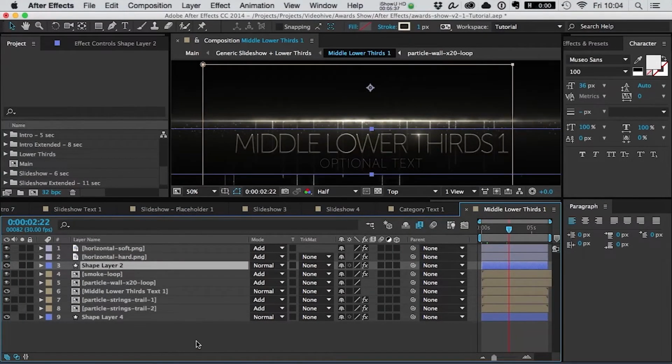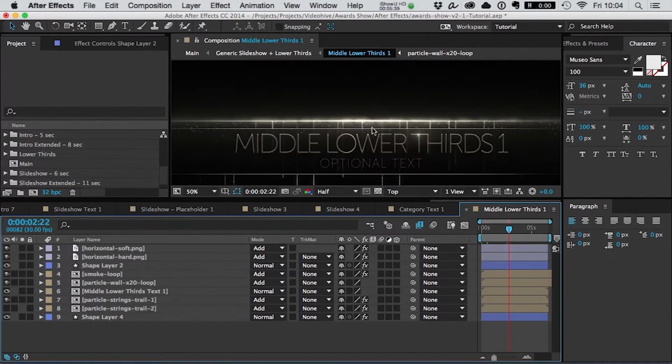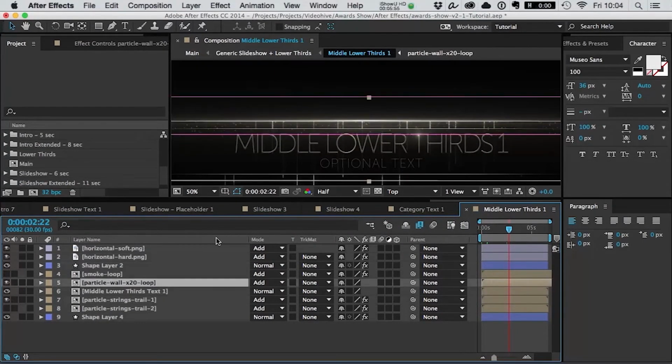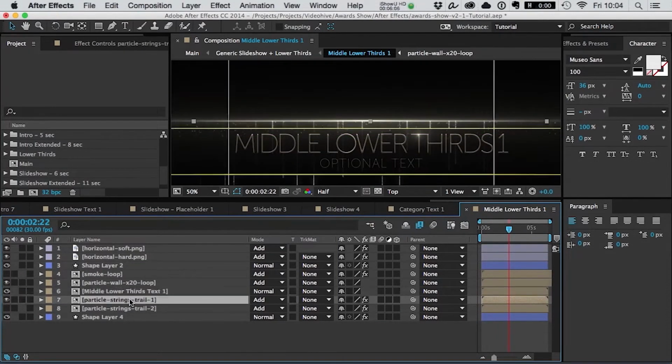And you can see on here that these other dividers are coming from this shape layer. And then we have this smoke loop above it. And that's kind of creating some organic fractal parts, just some really nice, elegant smoke on top of the divider. And then we have the particle wall. And what that is, it's just the little particle elements that are happening underneath the divider. And then we have the middle lower thirds text, the particle strings trail.